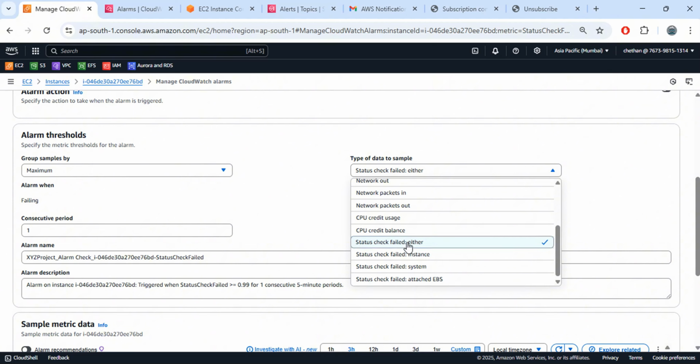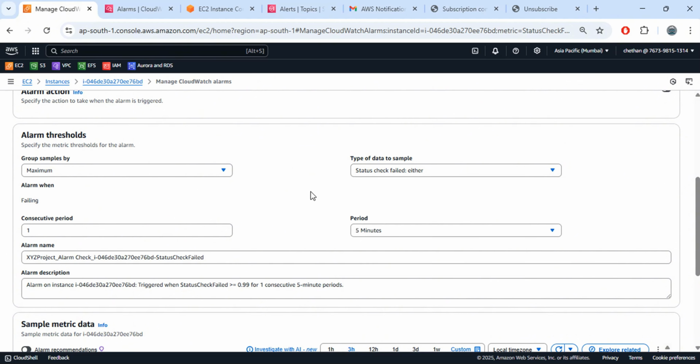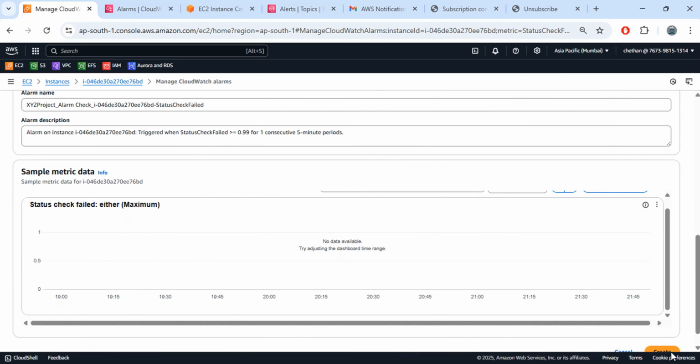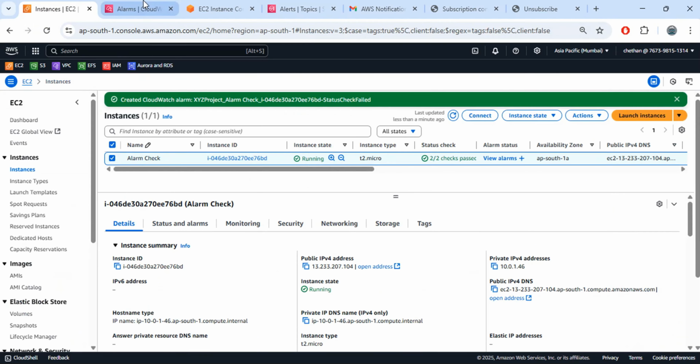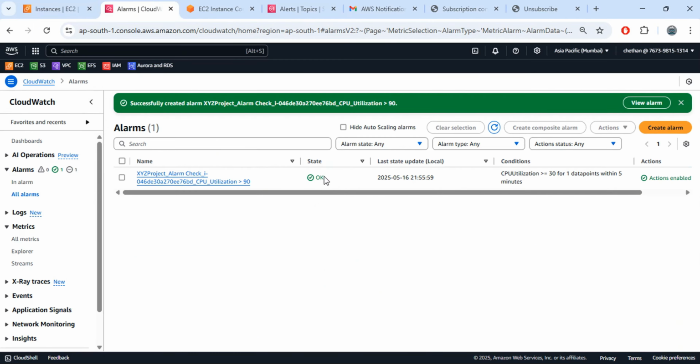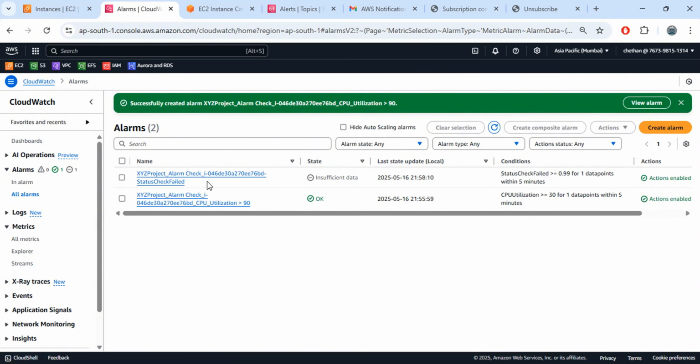Okay. So I'll keep it as either itself. So it will take all the things: instance, system and EBS. If you have an EBS, that is also covered in this. Now scroll down and click on create. So it is created. You can all see now CPU utilization has come to this. If I refresh, my status check failed is currently in insufficient data. So it will also take some 2 minutes, then it will come here.